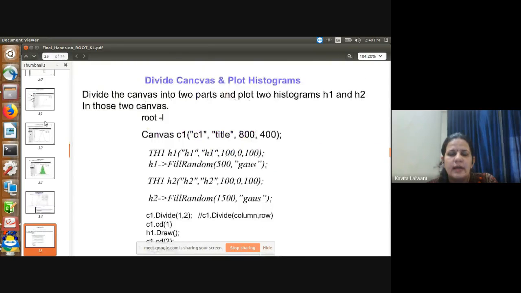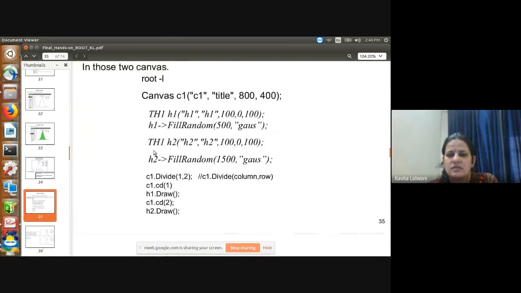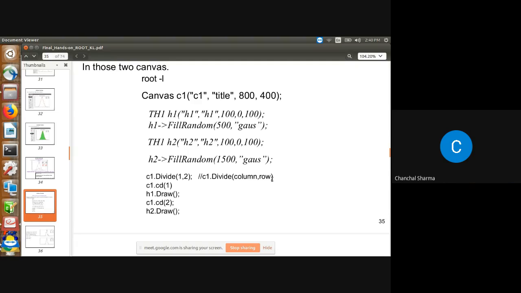For the stack plot, you have to add some stack class. Here I want to highlight the canvas. Maybe the students do not know what I am doing here. I am doing C1, divide 1 and 2, where 1 is my column and the second is row. Chanchal, is that clear? We can see the next slide.